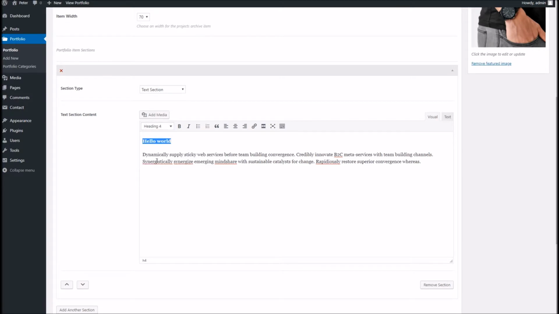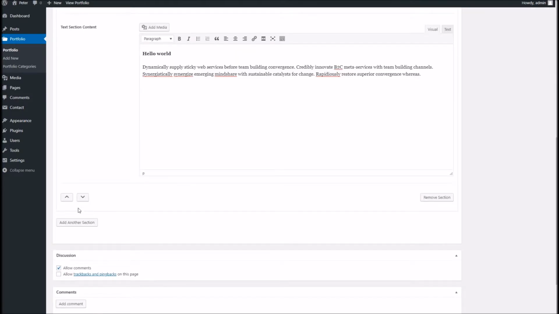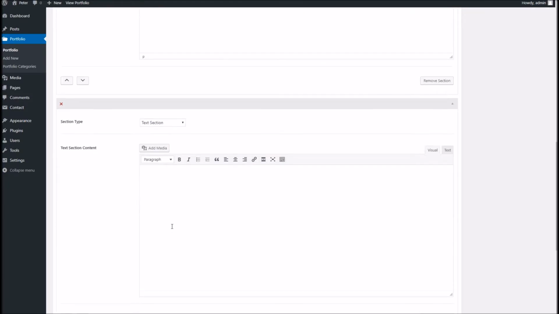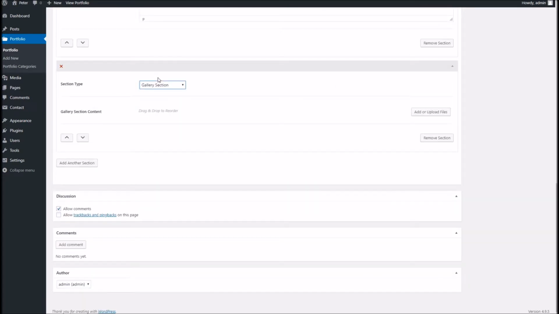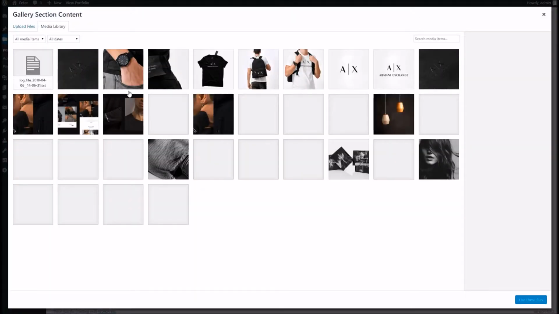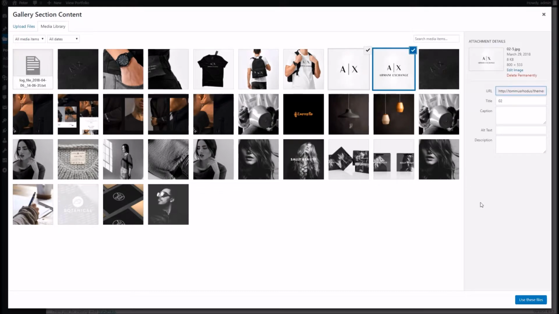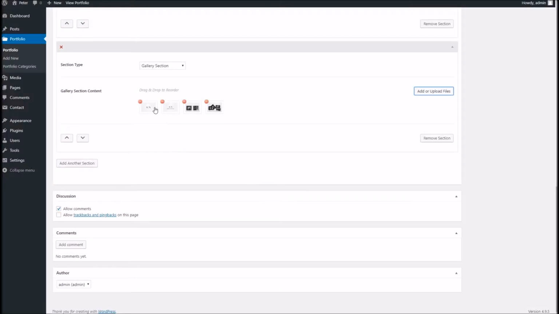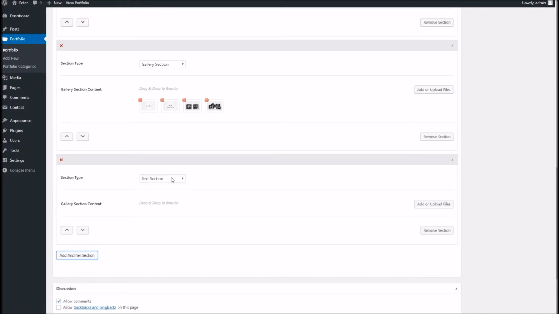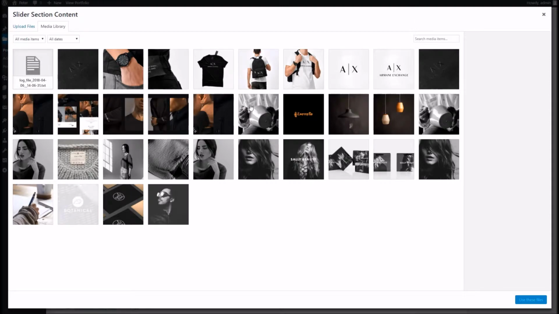Maybe make that a nice title. And we're going to add another section, and we'll make this a gallery section. Now this will show them in a grid, but we'll demonstrate this in a moment. Next up, we'll choose a slider, which as it sounds will show the images in a nice little slider arrangement.